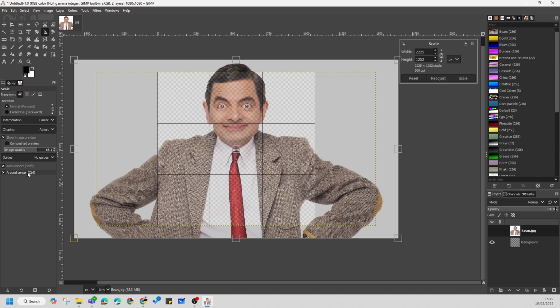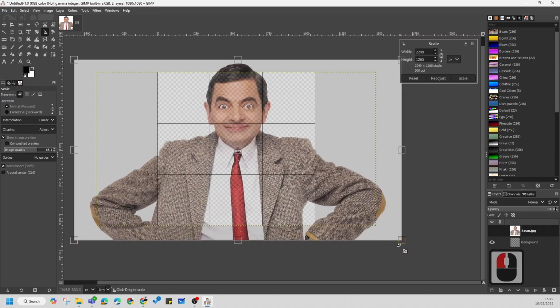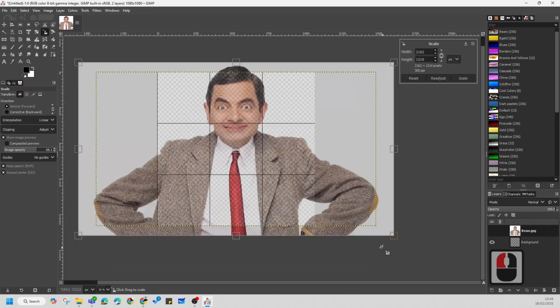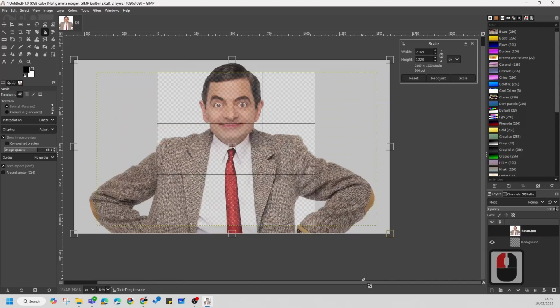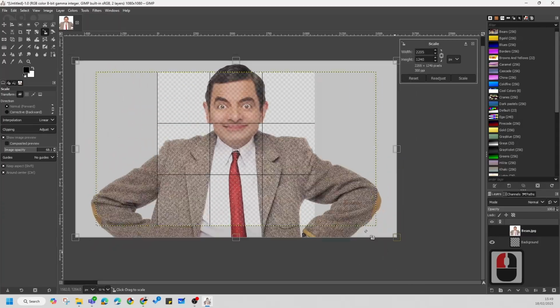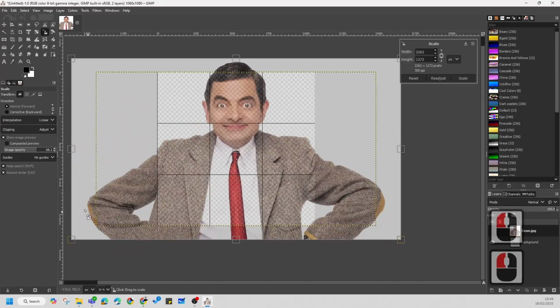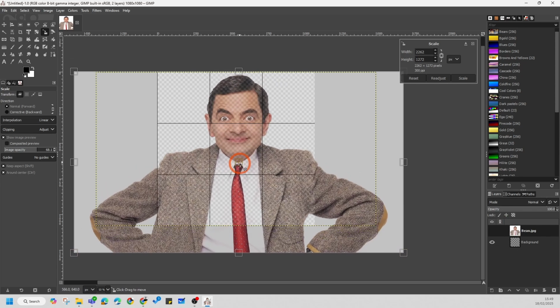And then remember Alt, so scale around center. Just remember, if you press Control on your keyboard, you can see Control will scale from corner, and if you release Control, it scales around the center. That's just telling you that you've used Control, it disables that. So I'm going to scale around center, and what I'm going to do is move this photo.